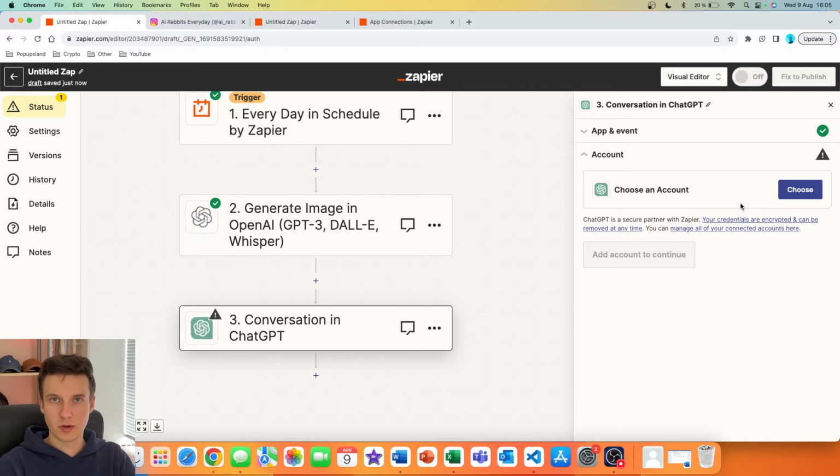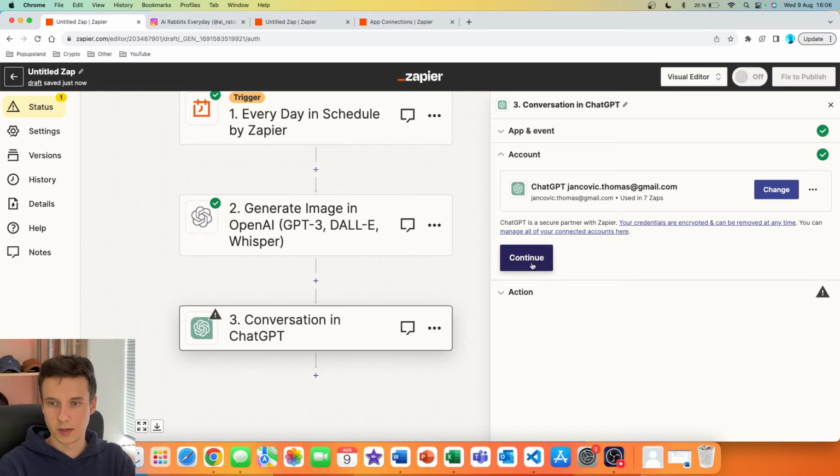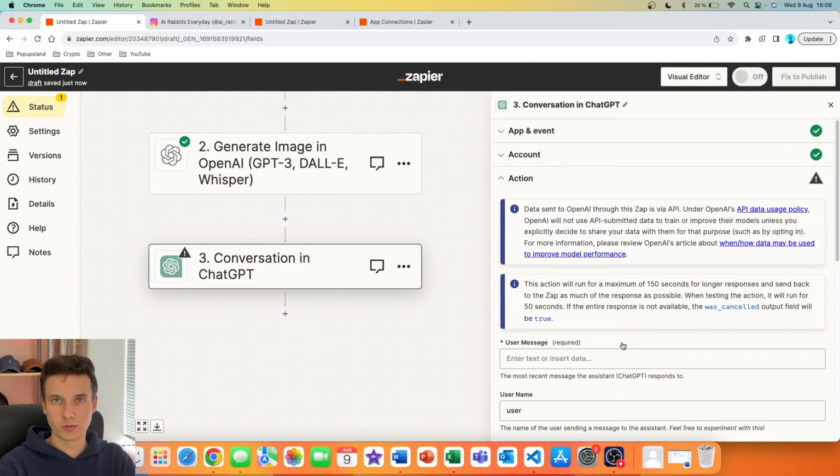And then once again, you have to connect your ChatGPT. You are automatically going to be connected with your ChatGPT when you connect your OpenAI with Zapier through the API. I'm going to choose my account and continue. And right now we are going to write our prompt.